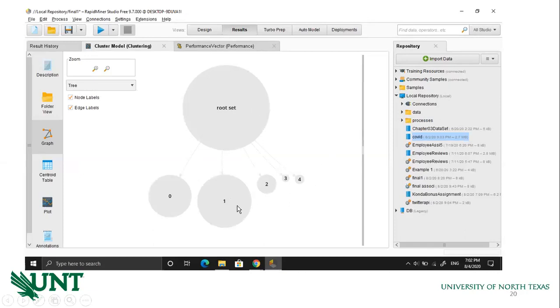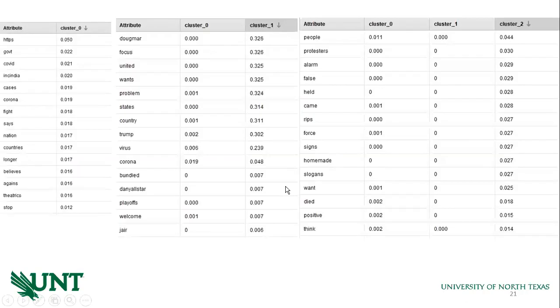So in this graph, we can see that the root set is divided into 5 clusters, and by this graph we can see that cluster 1 and cluster 0 have a large amount of data compared to 2, 3, and 4. So in the central table, if we sort the data in increasing or decreasing order, we can see the words government, COVID, cases, corona, fight. So here in this cluster, many people are discussing how the government should fight the COVID virus.